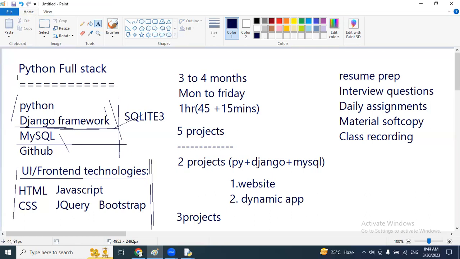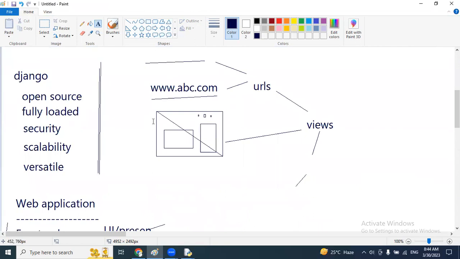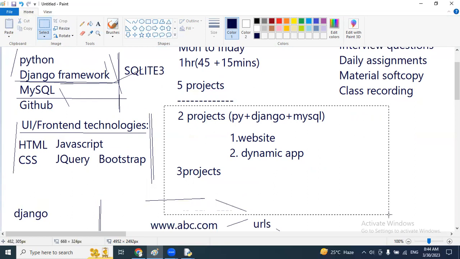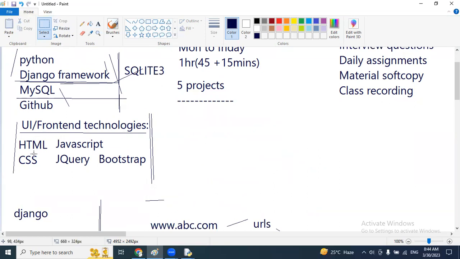So like this, with the help of Python, Django, and MySQL database, we are going to handle backend of your application. So once the backend finished, then we are going to focus on front end of your application. To work with the front end, we have to use these front end technologies or UI technologies only. HTML, CSS, JavaScript, jQuery, Bootstrap. These are very easy modules, not only for Python full stack, for any type of coding, any type of development, these UI technologies are the major basics only. So here also we are using the same.